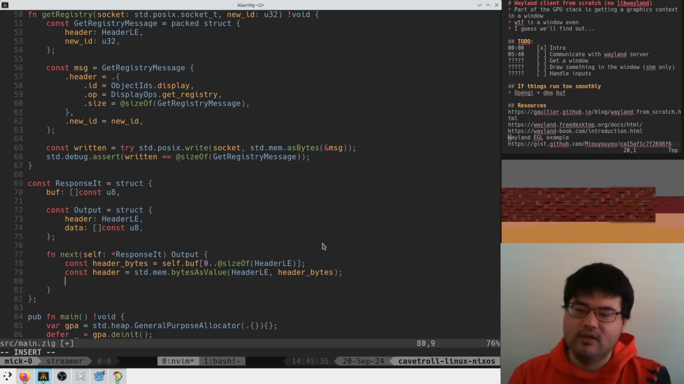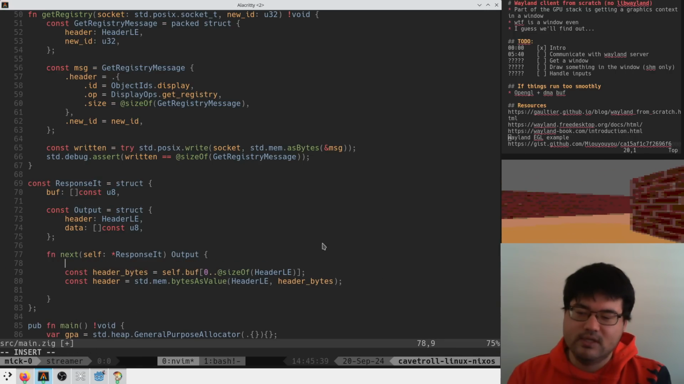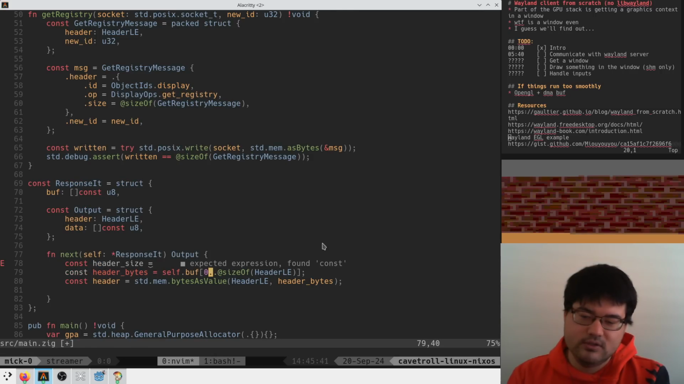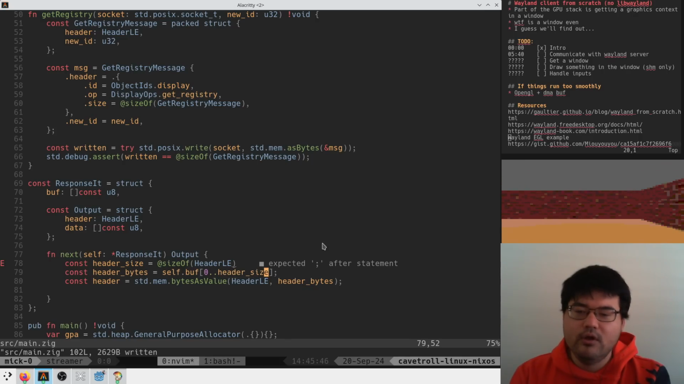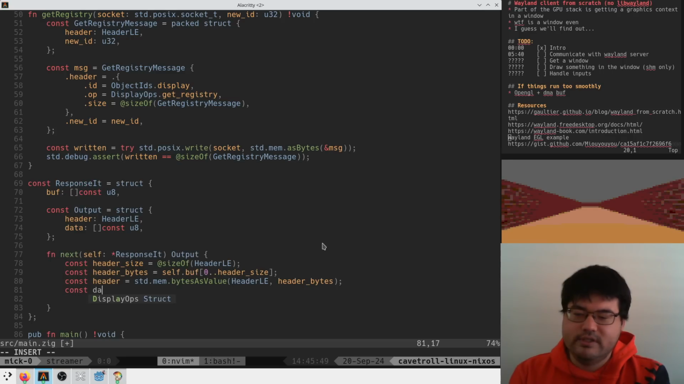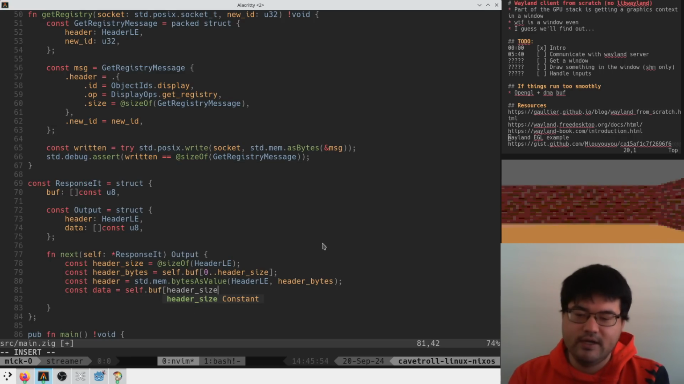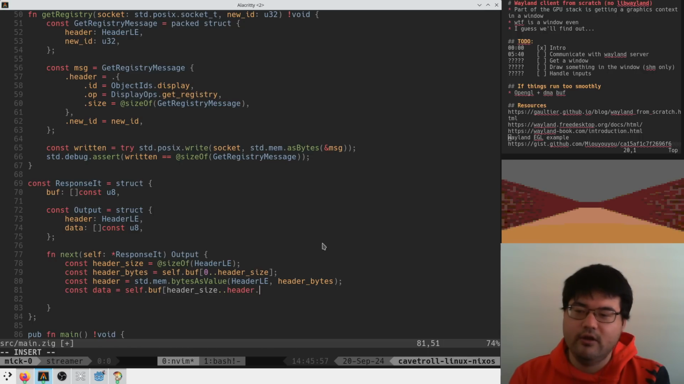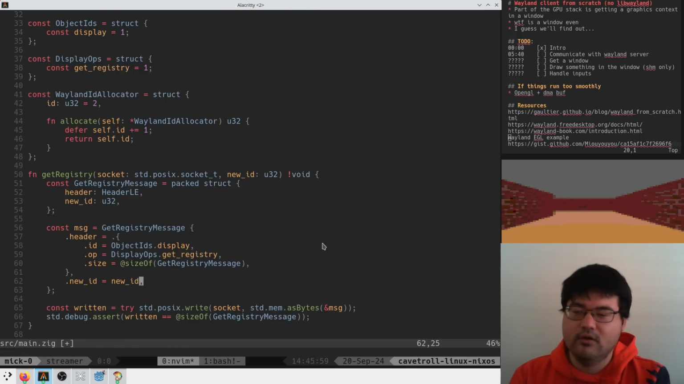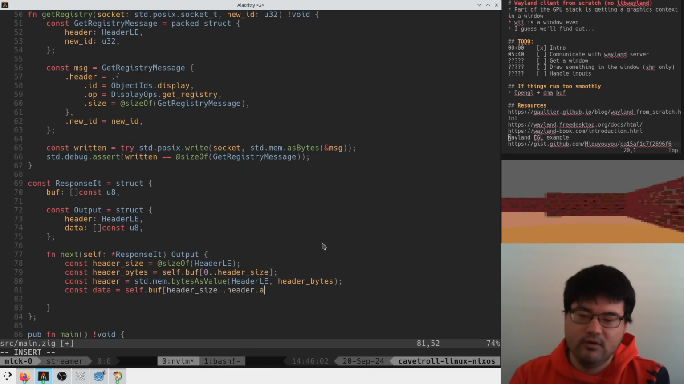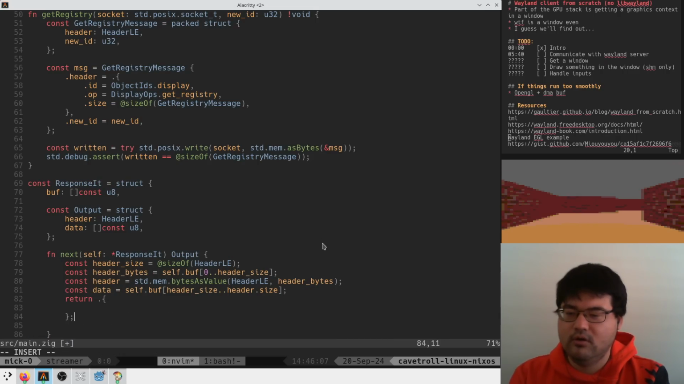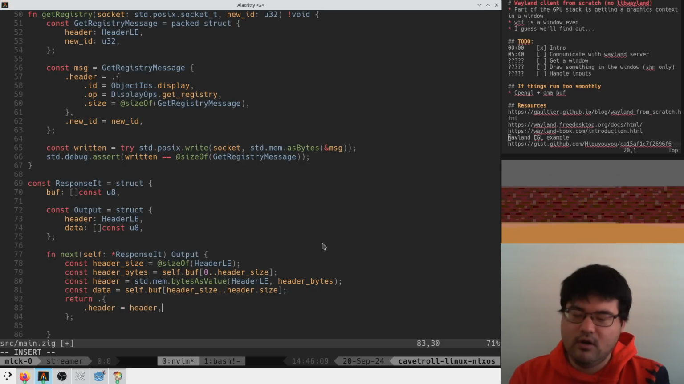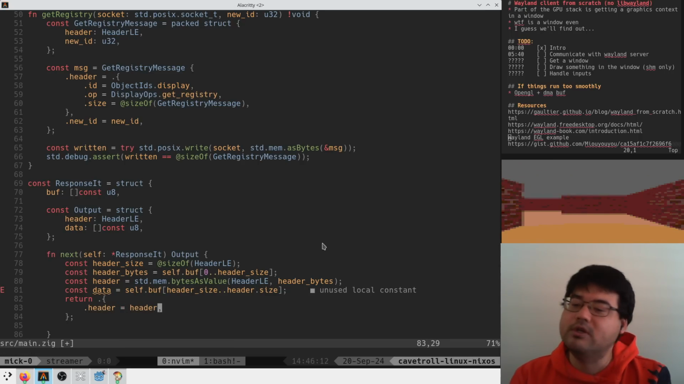Okay. And then the data is like, I guess we'll say header size here so we can stash this and use it without having to type it every time. Here we can go const data is equal to self buff from header size to header dot something size. Yeah, and then we return header. Actually, we don't even need to return the header. Oh, we do because we need the opcode.